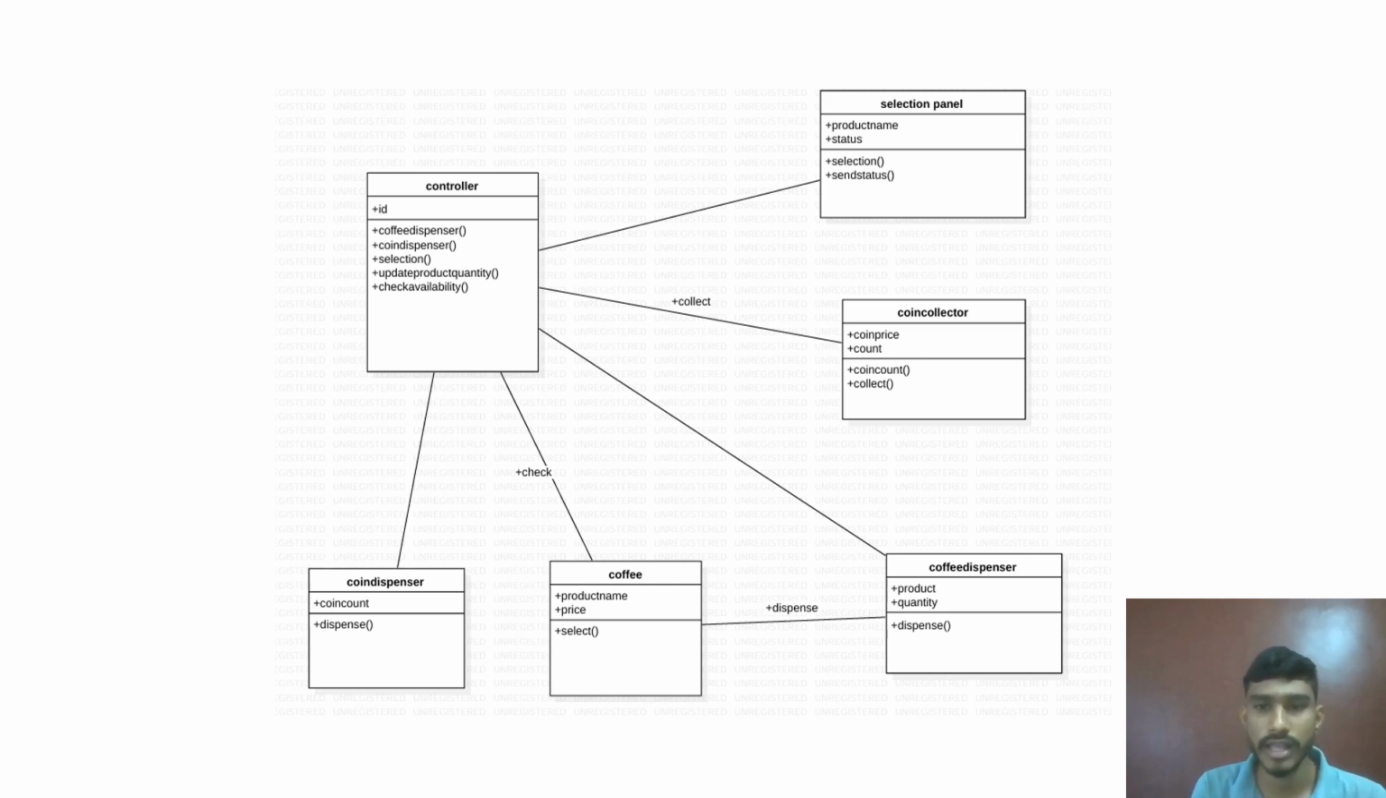The controller has a selection panel. Selection panel means the screen shown by the coffee vending machine. It has product name, status, selection, and send status. The controller can click this screen and select the panels, which type of coffee, its price, and quantity are detailed there. The controller can also use the coin collector. The controller gives coins to the coin collector, and the collector has coin price and accounts, and it collects the coins.